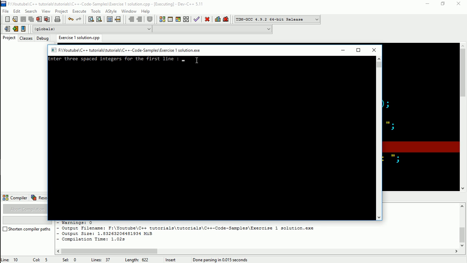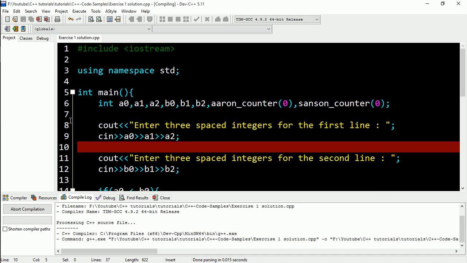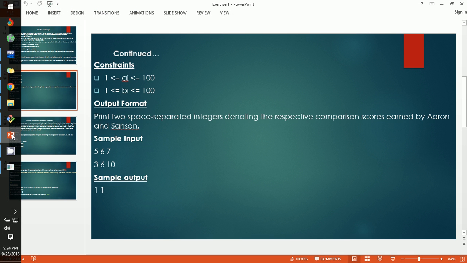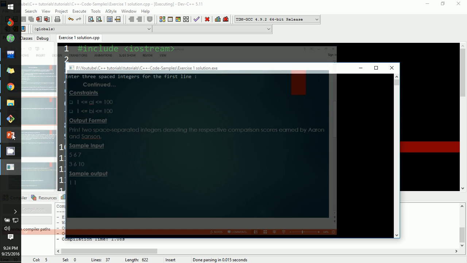This time around, I'm going to enter 1 2 3, then 4 5 6. It says 0 3, and you can see that Aaron has not been able to beat Samson in any way, so that gives us 0 3. So let's take in the inputs. Let's enter the input that is in the example and see the sample. So we have 5 6 7 and 3 6 10.